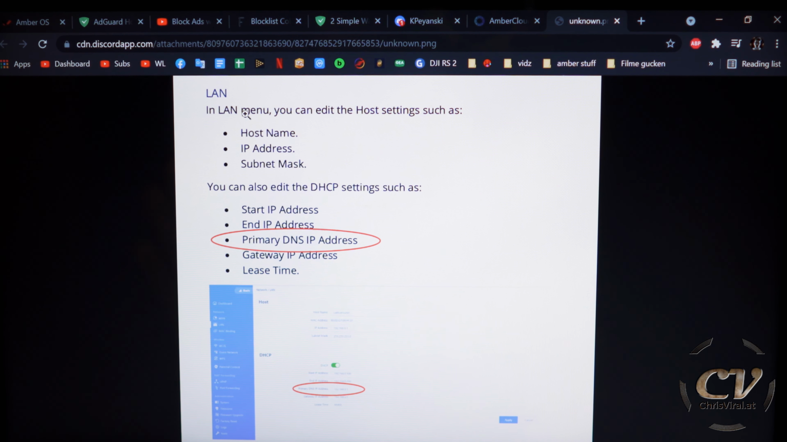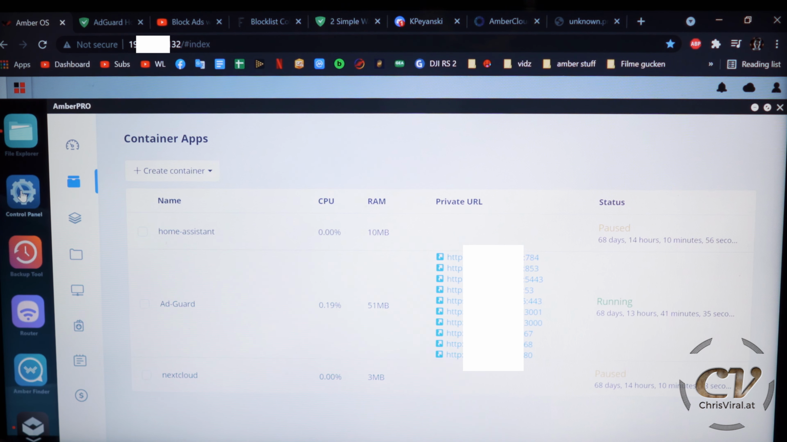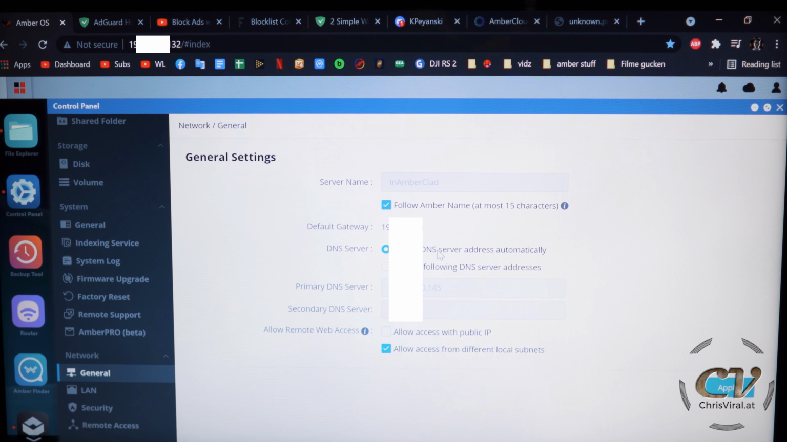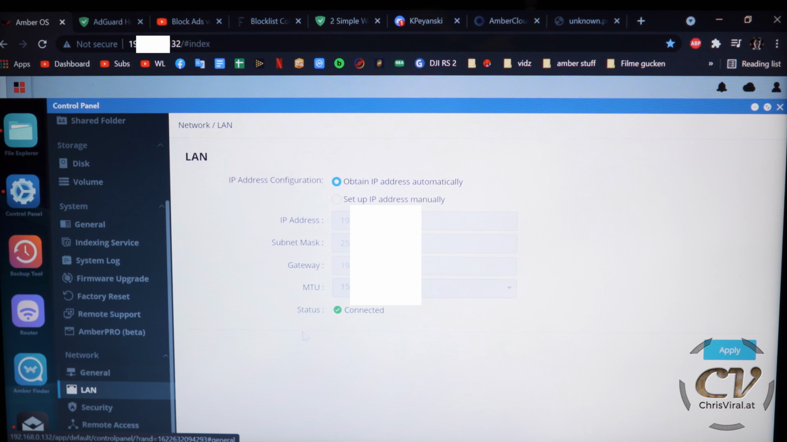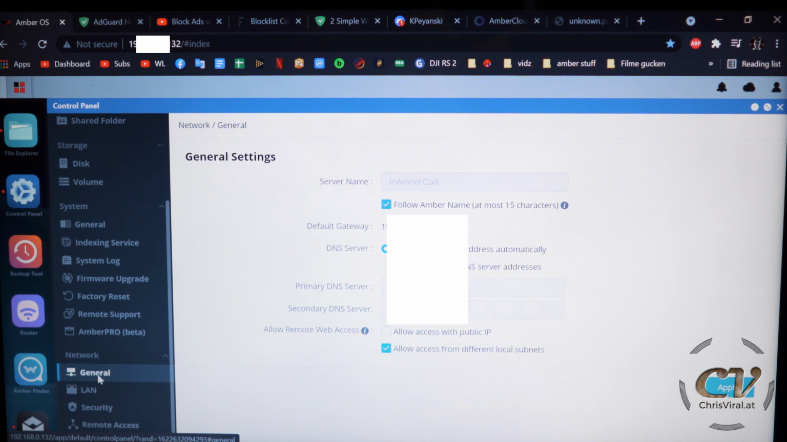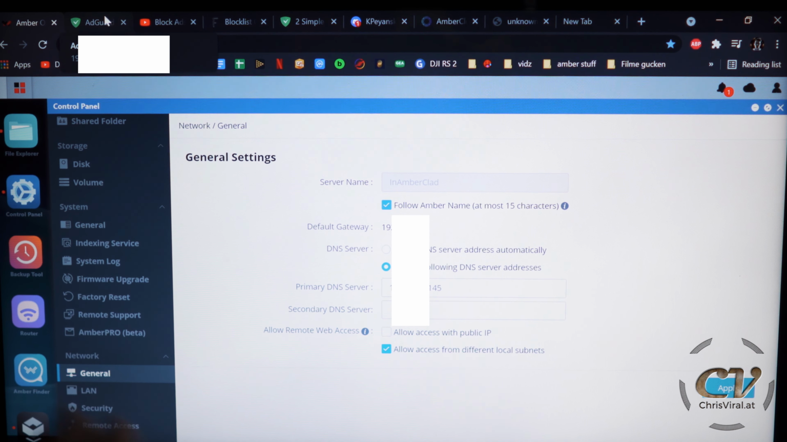Lastly, this is how it's done. You will need to make the AdGuard DNS the primary DNS IP address. In my case, we will need this IP address right here. Copy, and then we go to the control panel. Then right here, network, we click on general, obtain DNS server manually. That's a bit weird. Anyways, we go to LAN, and then DHCP, primary DNS IP address right here. That's looking different. I'm kind of confused. General, okay. Primary DNS IP address. It's right here, primary DNS server. That might be the issue. It's the AdGuard IP address. This IP address, you put it right here and click use the following DNS server address. Click on apply. And this is how it's done. I don't know why that changed, but this is how to do it.